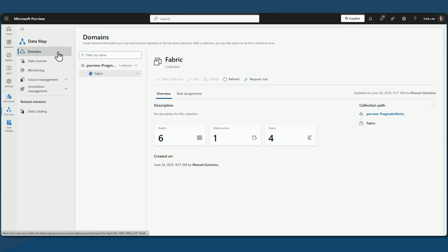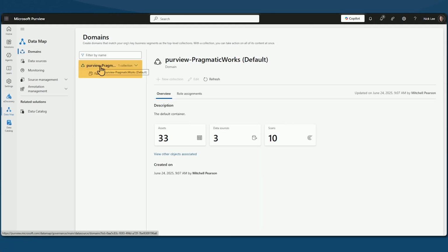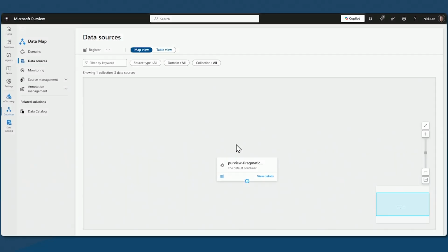In this data map on the left side, we've just been looking at the domain. The technical term for this right here is the Purview Pragmatic Works domain, which is currently the default one. It's the only one we have here. So this is the map view for data sources.